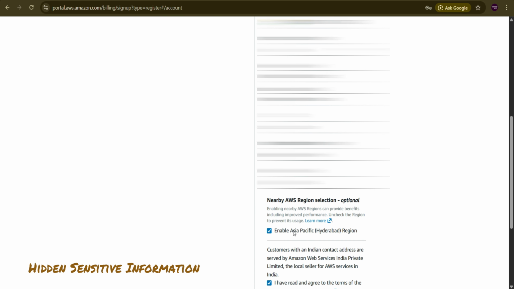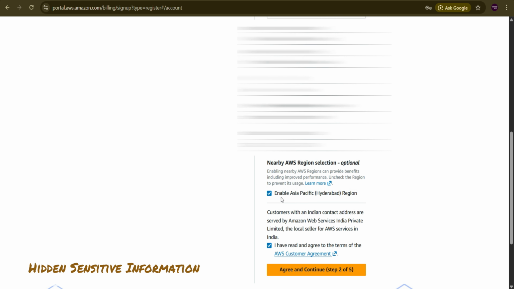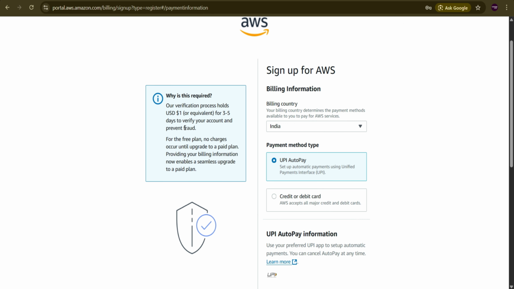So now I have entered all my information. Let me click on the agreement. So it is asking me to enable Asia Pacific region Hyderabad, right? I believe this is the new region which is being introduced by AWS. Previously only Mumbai was there. So let's explore this.